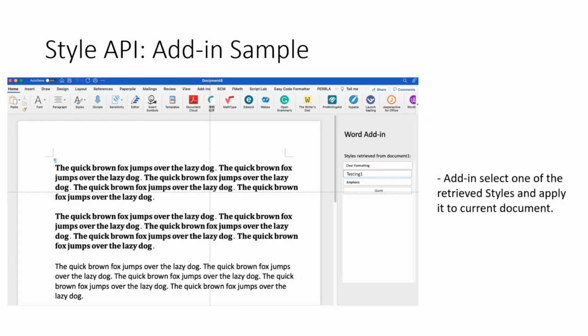So in this case, the add-in will choose some specific styles from another document and apply them to the current one. If you take a look at this picture, the left panel, the task pane, actually shows the styles from another document. And after the user clicks one of the styles, this style will be applied to the current document. And also the user can choose whether to apply these styles into the style gallery or not. So we have a set of APIs to support this scenario.